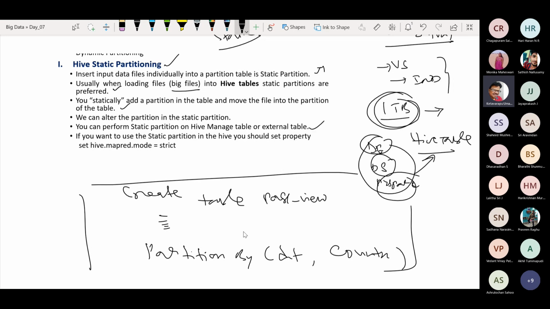So like that, you can perform static partition on a Hive managed table or external table. Here the managed table we clearly see in print. With an external table, I can store my data, and even after dropping my table, if I still want to preserve my data, I can do that with the help of the external table concept. So the static partition can be implemented on external tables also. That is the understanding.